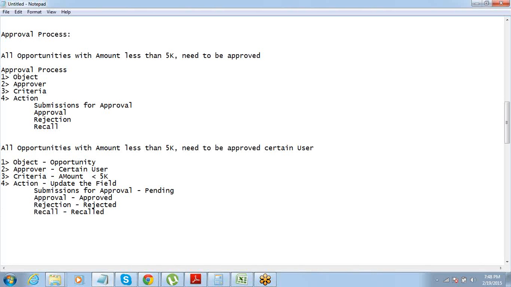Undo. Like undo. Recall is something that we do a lot of times with our emails. Have you done an email recall? Send the email and call it back. So that sort of thing.